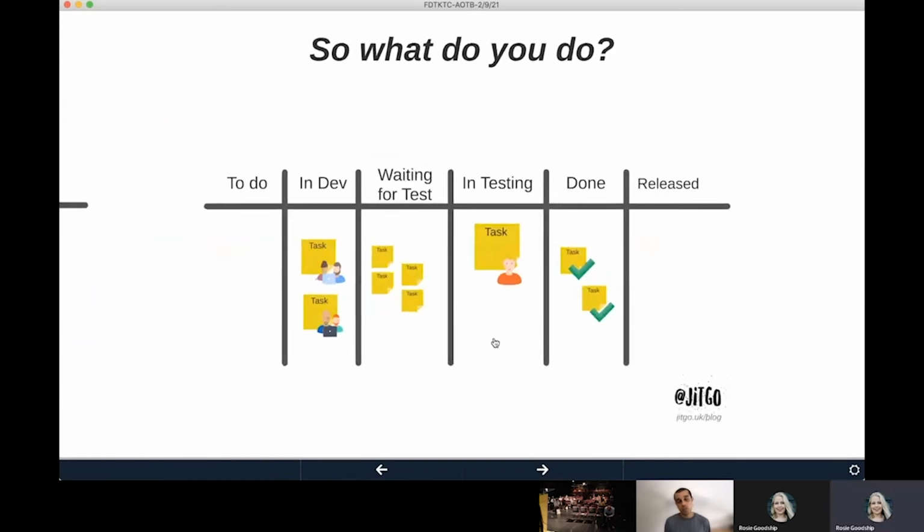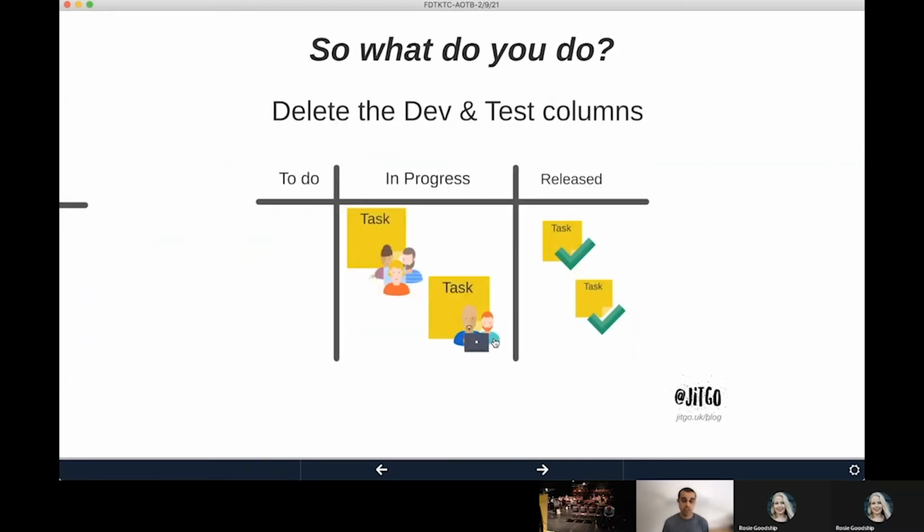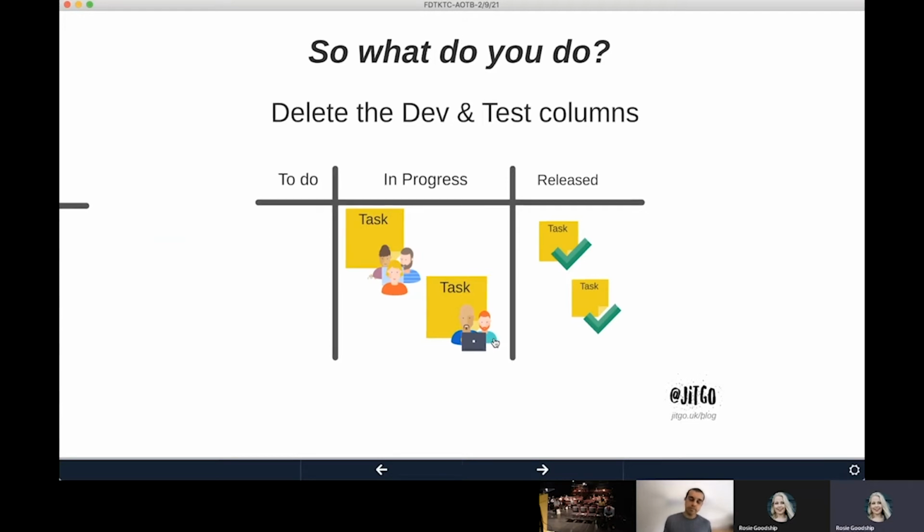So what do you do? Well, one option is just get rid of the columns. Nothing's going to be siloed anymore because there's only one place where you can work. There's no bottleneck anymore. Again, there's only one place where you can work. And work in progress has come right down now because you can only put work in that people can actually pick up. And work can only go one of two ways, either to do or to release. So that solves all those problems, right?